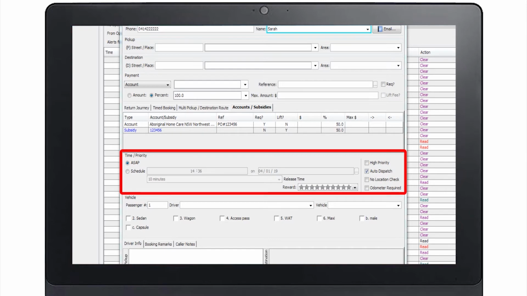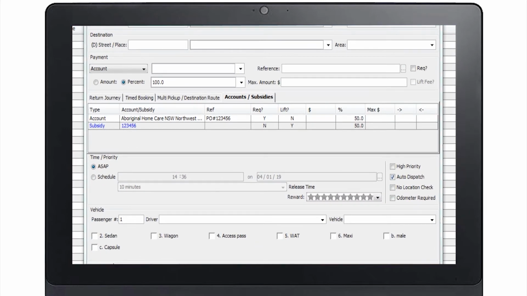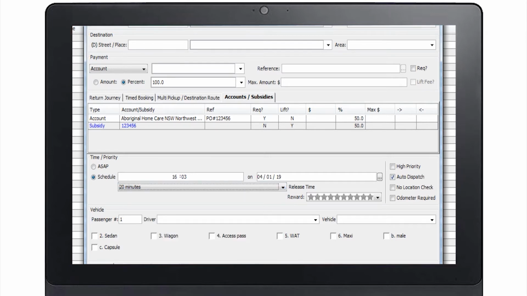The time or priority selection allows you to specify the pickup time. If a customer is ready for immediate pickup, then you should use the ASAP button, which is set as the default. You can specify ASAP, or you can allocate a specific time for pickup, which is called a pre-booking. These pre-bookings will allow you to specify when the job is to be released from 5 and up to 90 minutes. You will need to ensure that you allow enough time for travel.